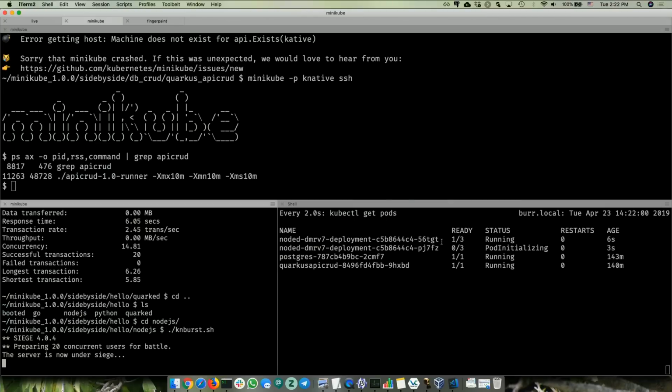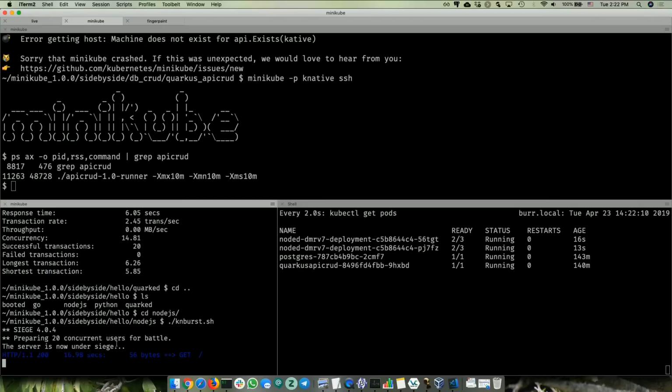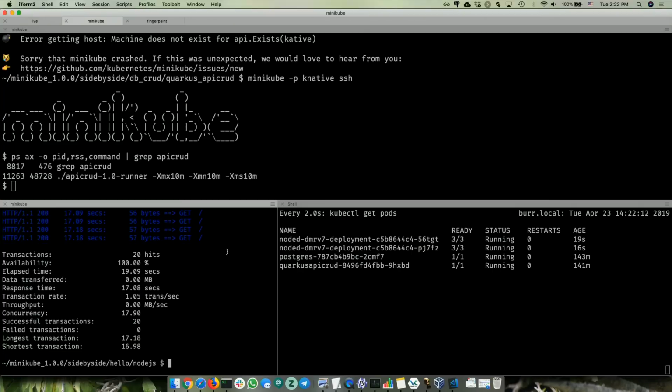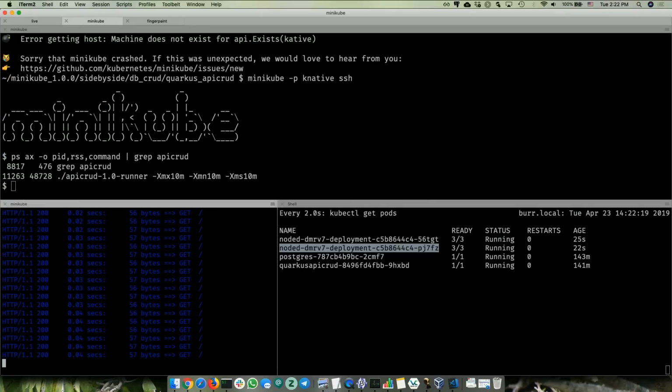You can see them coming up now. One's almost running, and there it goes. When it goes 3 of 3, it's running, and you'll see a response back to our user. So that's 20 concurrent users basically pounding on the server right now. There, the first one's up, and we get a response, and now we have our 2 Node.js also running. So subsequent requests are fine, right? They don't have to wait.